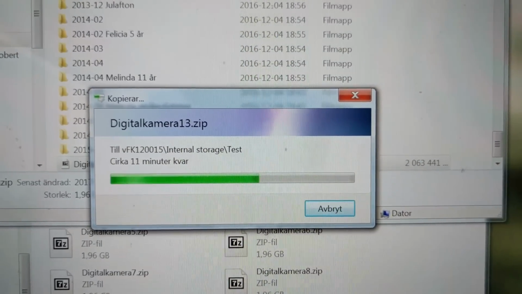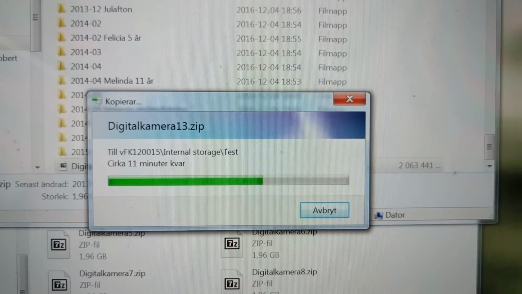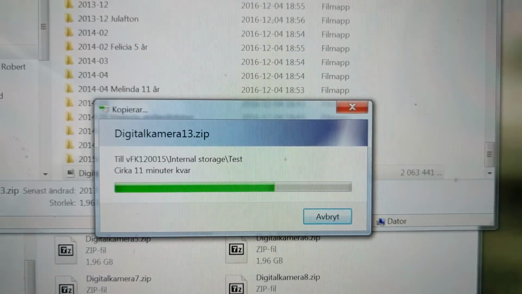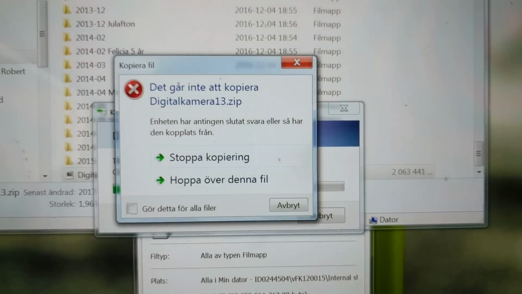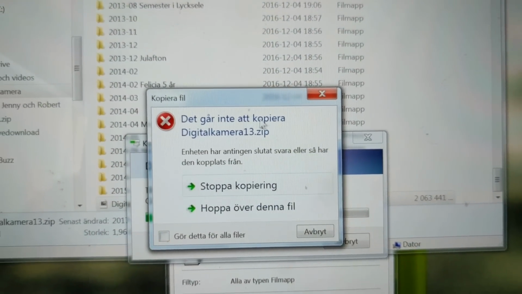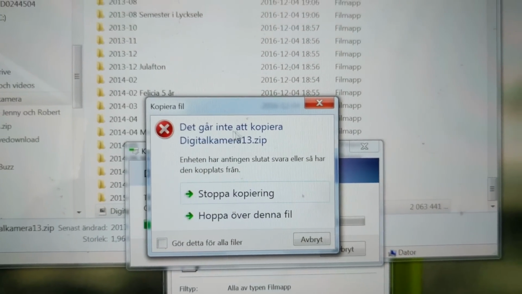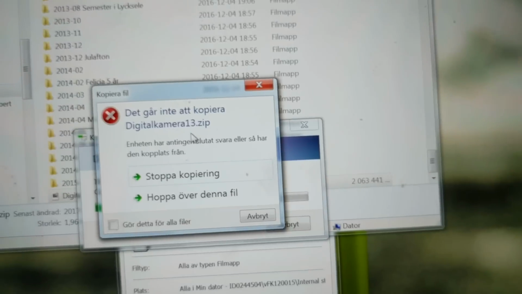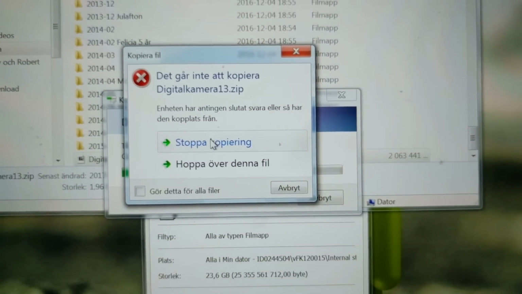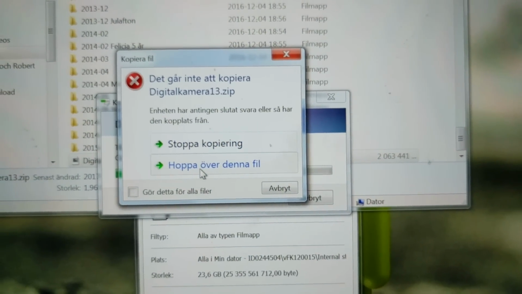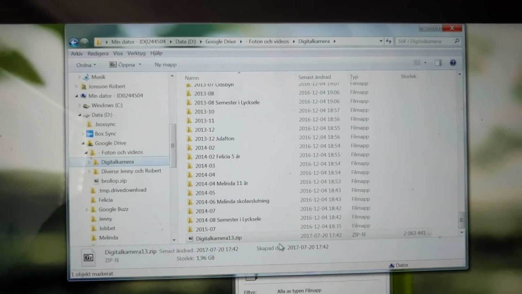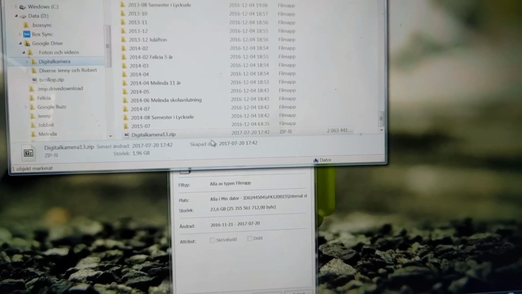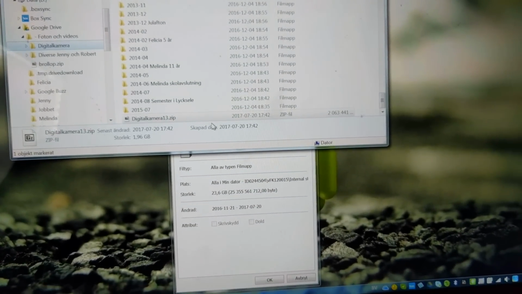Soon it will stop with an error message. So, now it's in Swedish, but it says it cannot copy digital camera 13.zip. Stop copying or skip this file. So there's the proof that the tablet only has 31 GB or so of data instead of 64 GB.